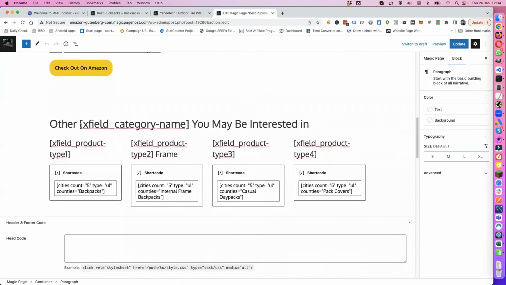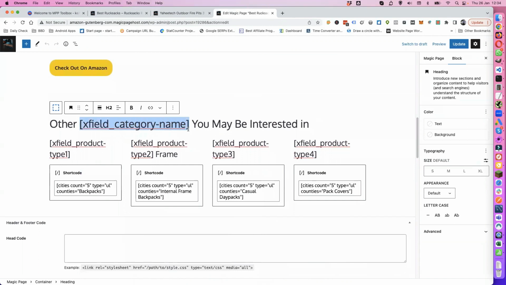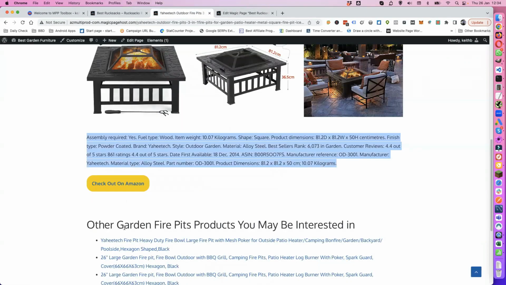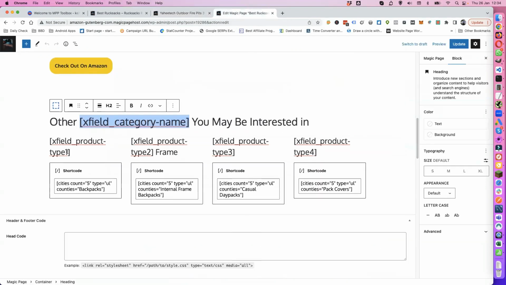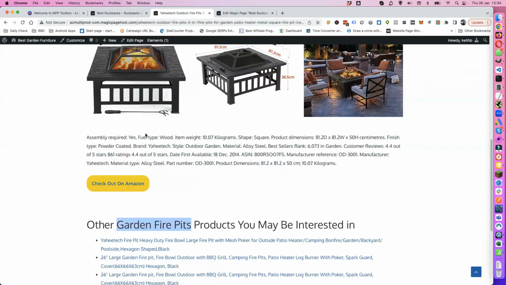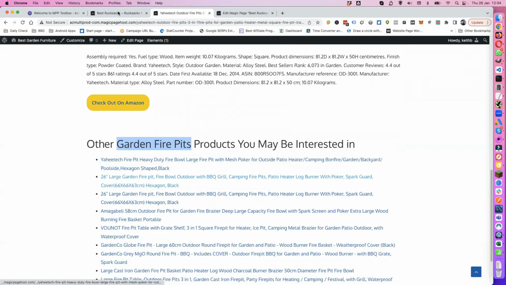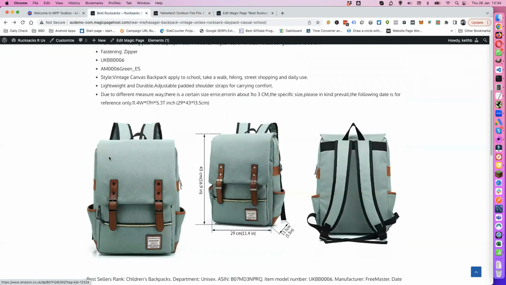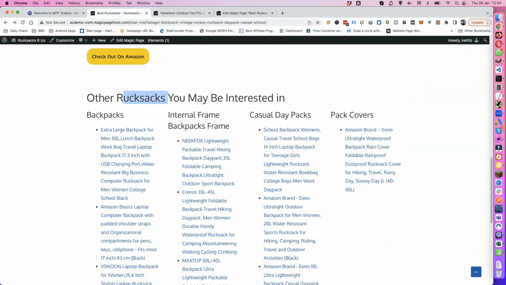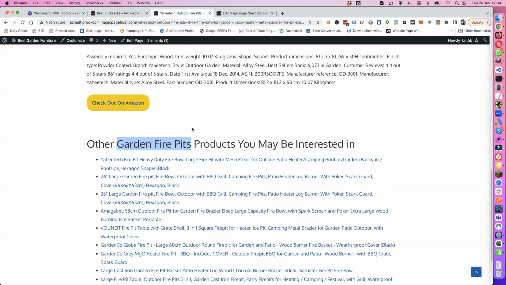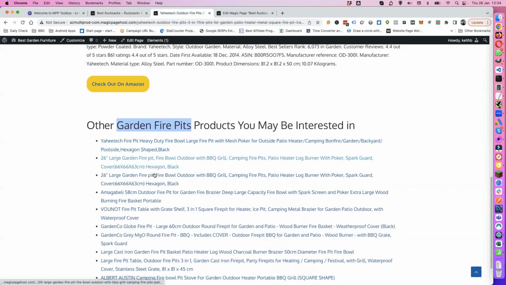And then at the bottom, we've got X field category name. So our garden fire pits, and then type 1, type 2, type 3, type 4. Which is better off showing you on this one then. Because there's the rucksacks, and then you've got rucksack 1, rucksack 2. So they're the different types within the rucksacks. They're all classed as rucksacks, so they're all the same. Because this is split into 4 different things, I've just got fire pits.